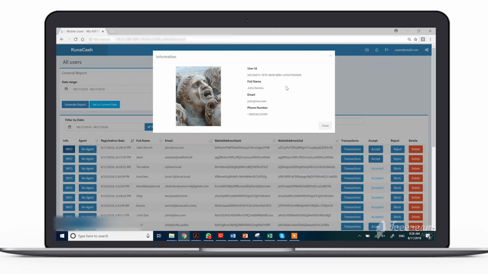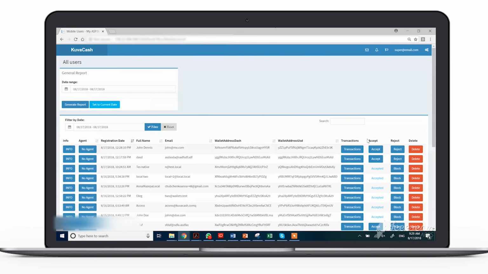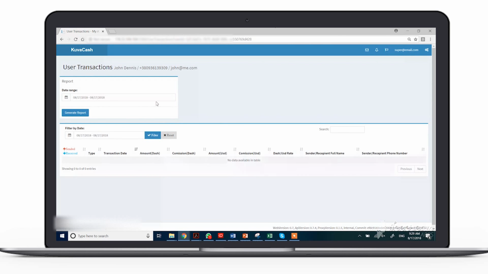In our next iteration of this, of course, we will add a few other fields, including giving the agent the ability to enter comments, so that other agents can understand why a user may have been approved or rejected. We can look at that user's transactions. Of course, they are empty.